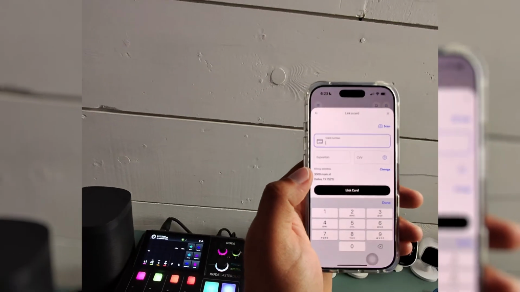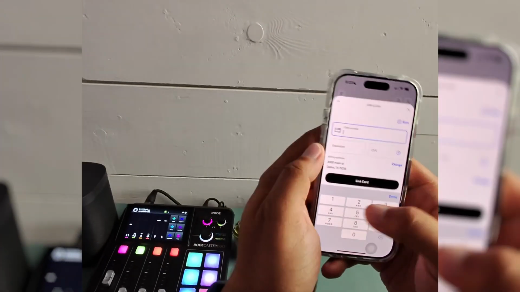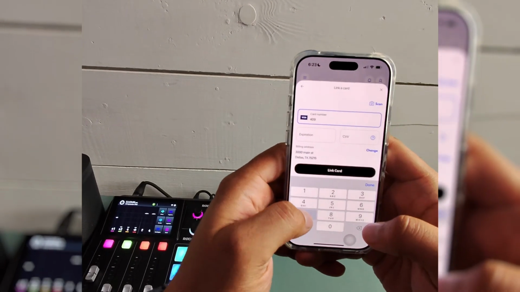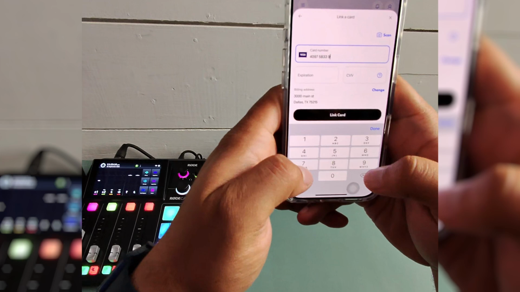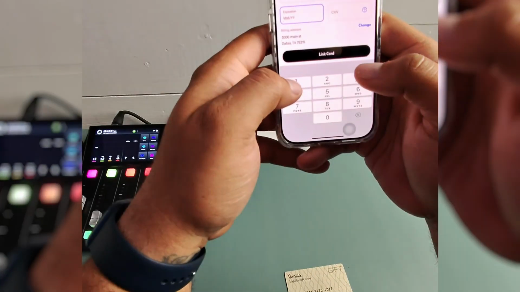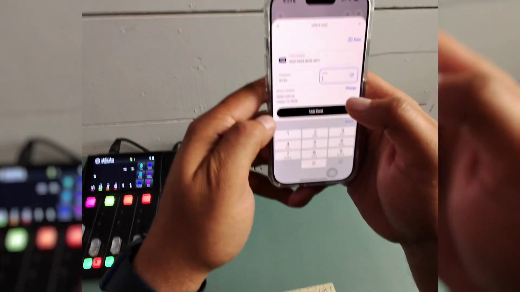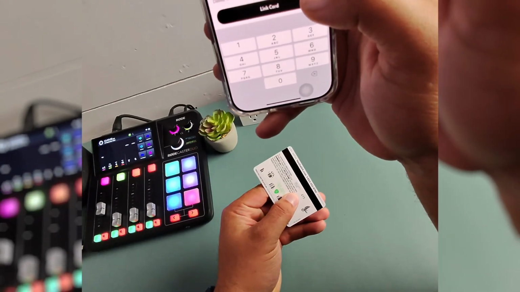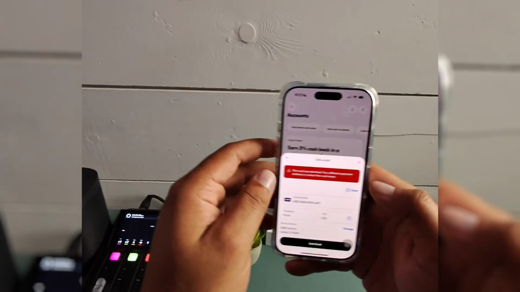So here you're going to enter the card information. So 40... expiration date. And then hit link card.